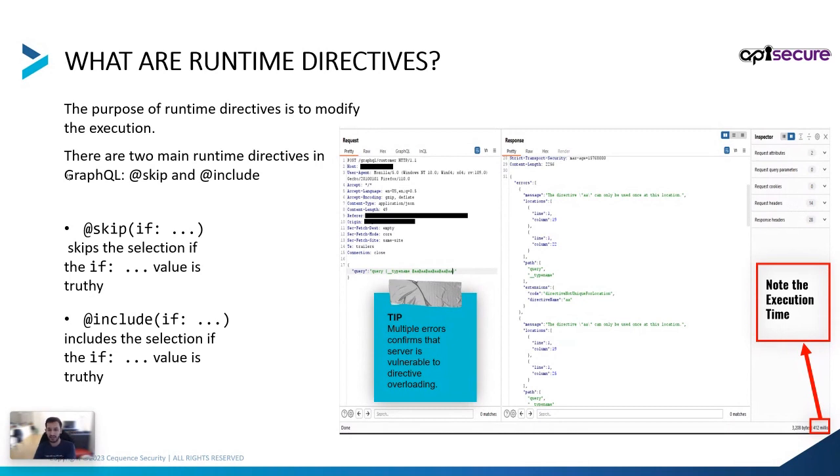So you can see the execution time here is 412 milliseconds. Now the tip here is that multiple errors confirm that the server is vulnerable to directive overloading. So if I put @aa twice, the at sign is a symbol to recognize whether it is a directive or not, and if I get two errors, it means the server is really executing the number of directives I give. And it says that @aa is not a directive, or that we cannot use one at this location.